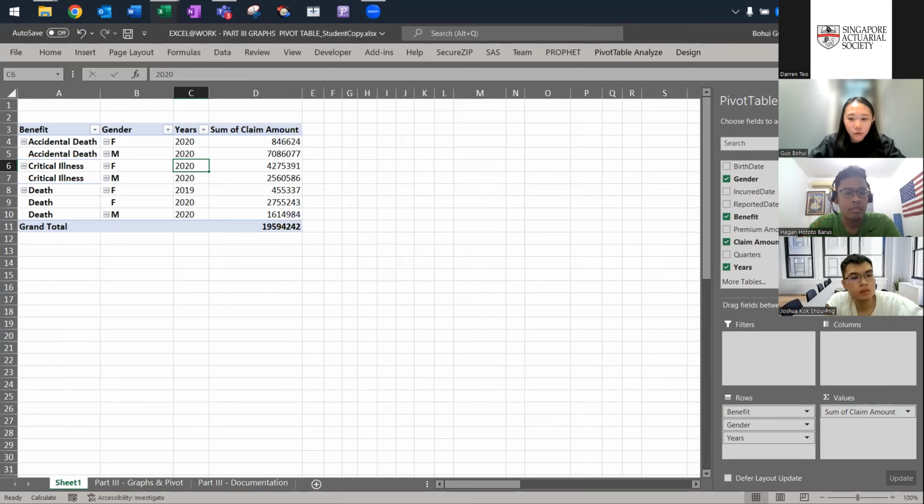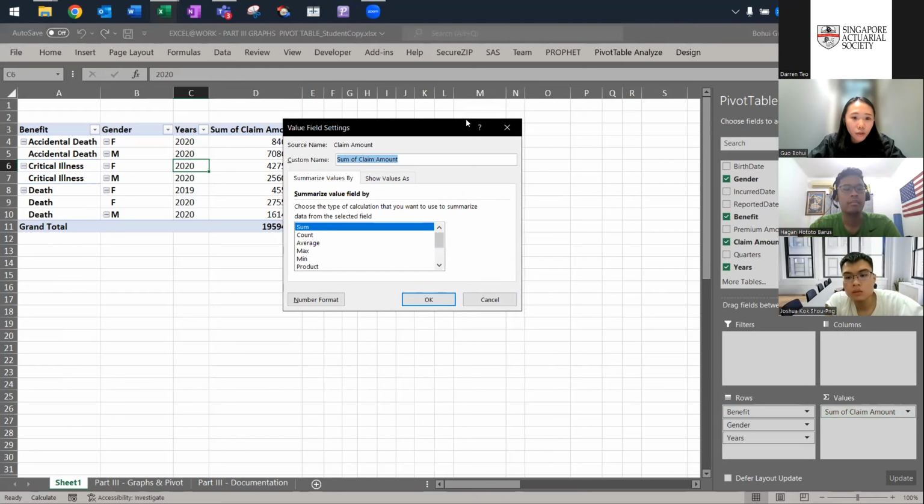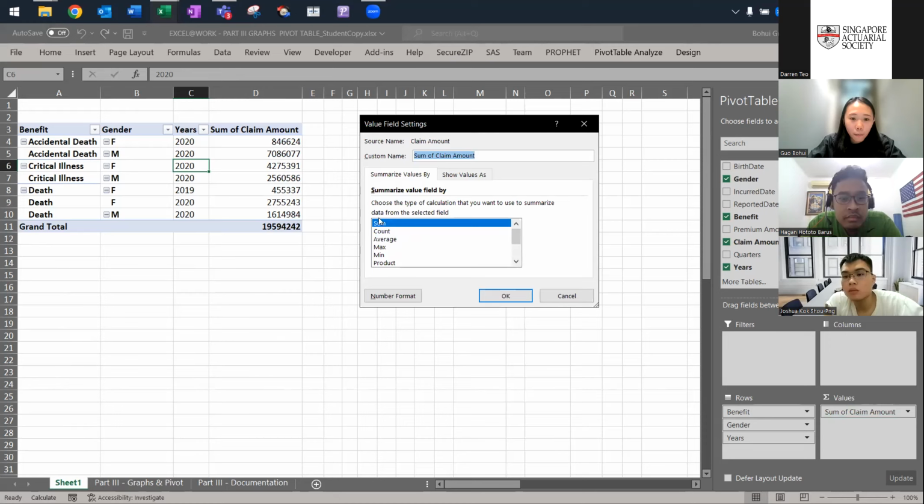But what I generally use here is to customize it. Say I don't want a sum of the claim amount, I want the average. So this pivot table can do very simple calculations. So here, we hit the arrow, and then we hit value field settings. So you can see this comes up. Right now, the default is always sum.